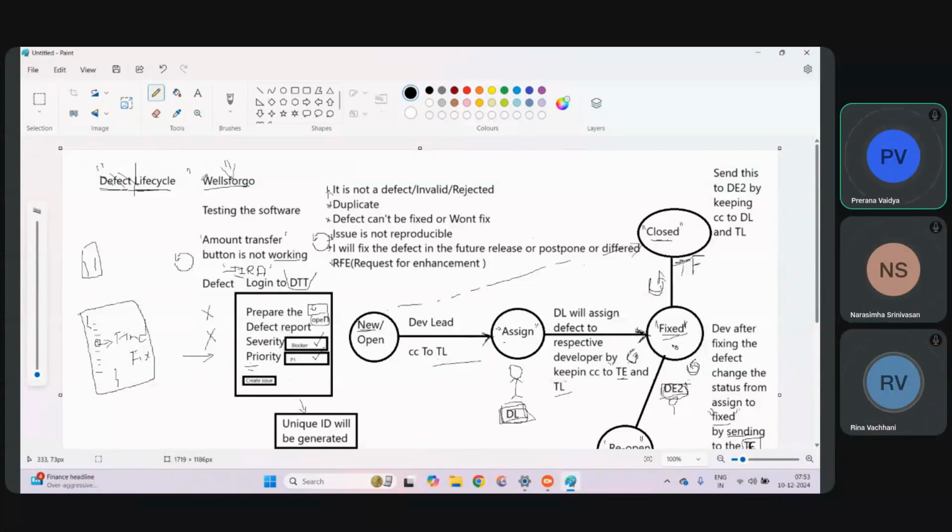Now let me explain finally. As soon as you find a defect, first reproduce the defect 1 or 2 times. Later, immediately log into the defect tracking tool and prepare the defect report by giving all necessary data. Click on the create issue button. A unique ID will be generated and the status will be new or open. Now communicate the defect to the respective development lead, keeping CC to the test lead.